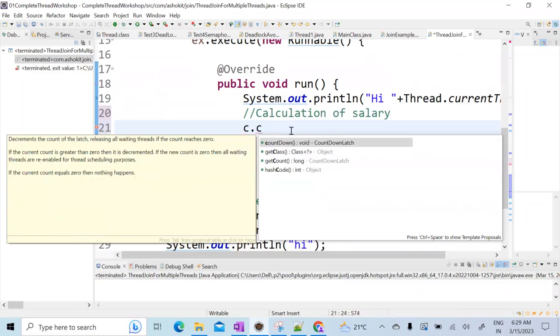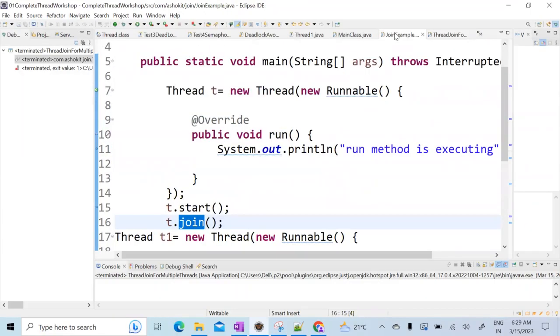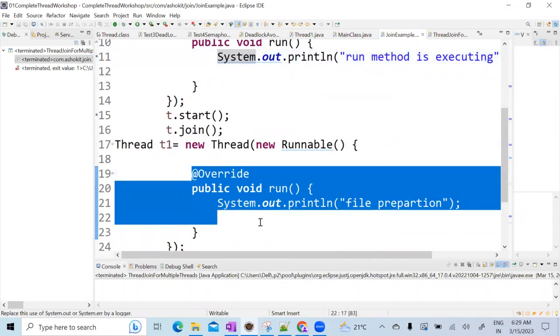Sir, can you repeat why we need this countdown latch? So here in the join method, what is happening? You tell me. It's waiting for the main thread. Yeah. So if you don't write this join method, while this thread is executing the run method, your main thread will execute this code also, correct? Yes. But my scenario is I have a task 1.